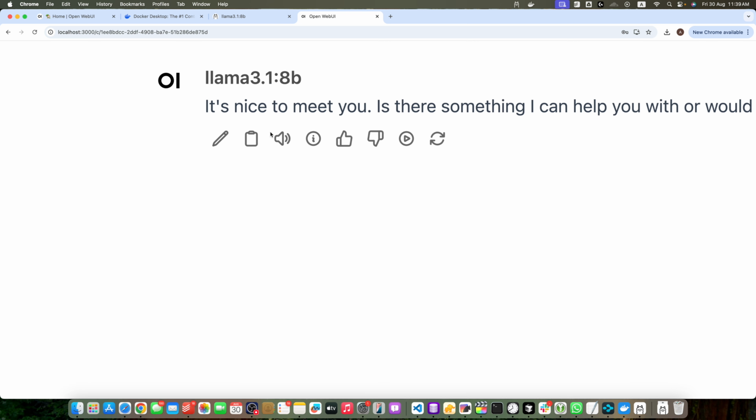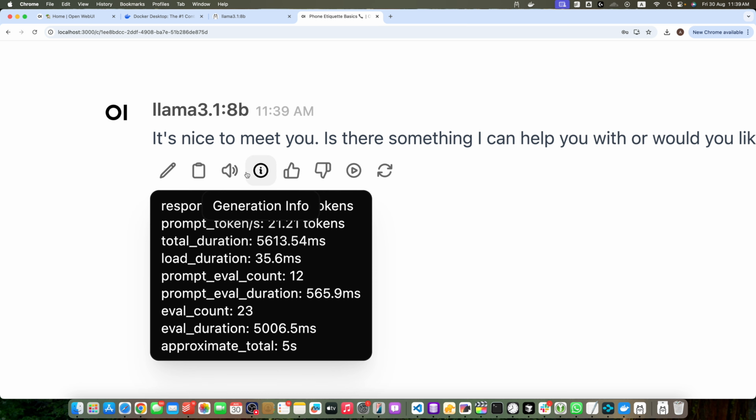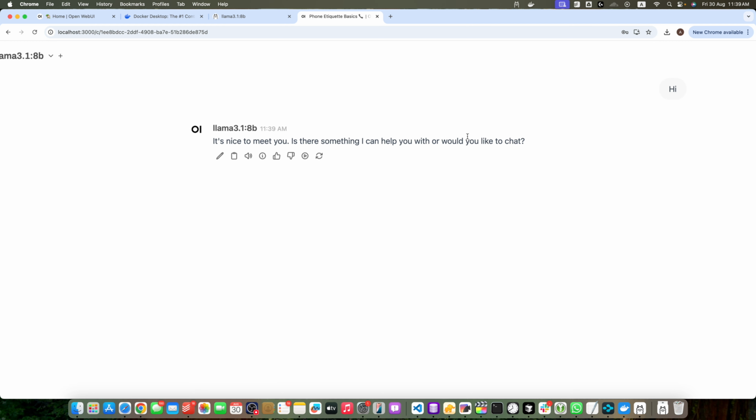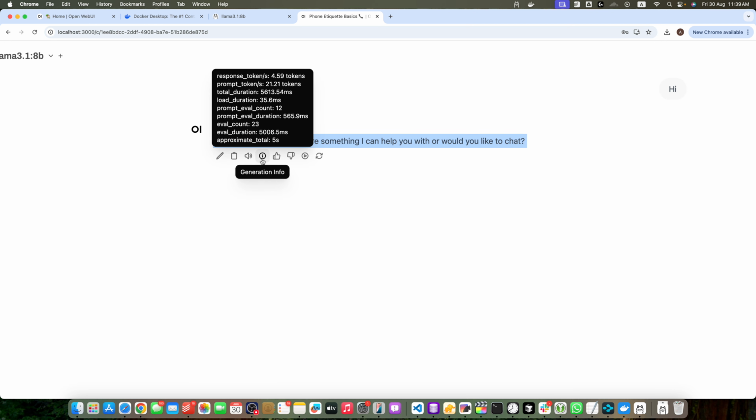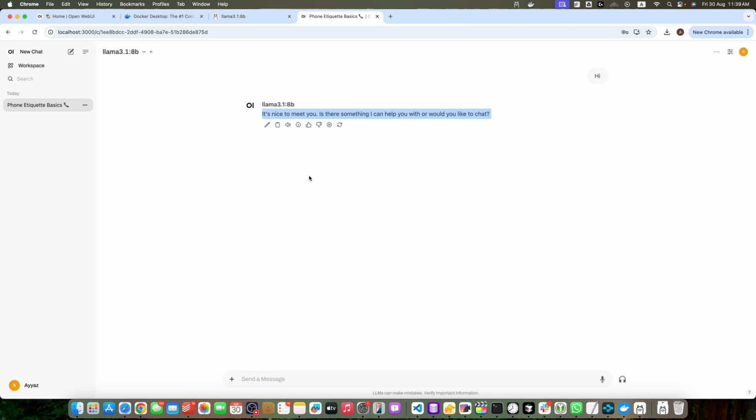Okay, now here you can see we have several useful features, like we have the edit. You can copy the message on the clipboard. You can play the sound, like it will read this text aloud, and if you click on that, it will give you the general information. So for example, just hover on it and you will be able to read the information, like response token, how many tokens it used, how many tokens were for the prompt, and how many milliseconds or seconds it took, and things like that. Also you can rate this response, like if it is a good response or bad response, and if you want to continue the discussion or response, you can click on that, or if you want to regenerate, just click on this.